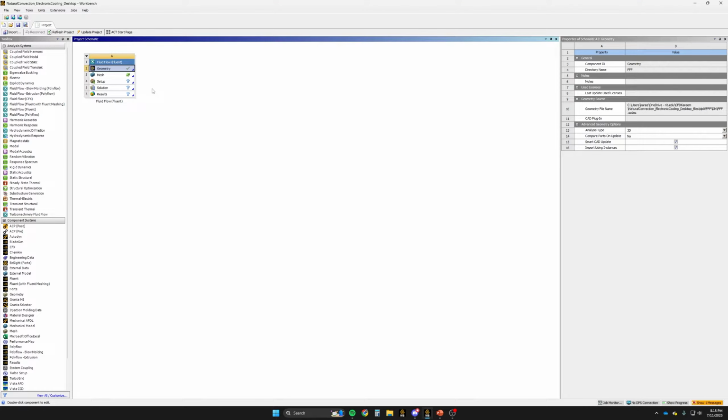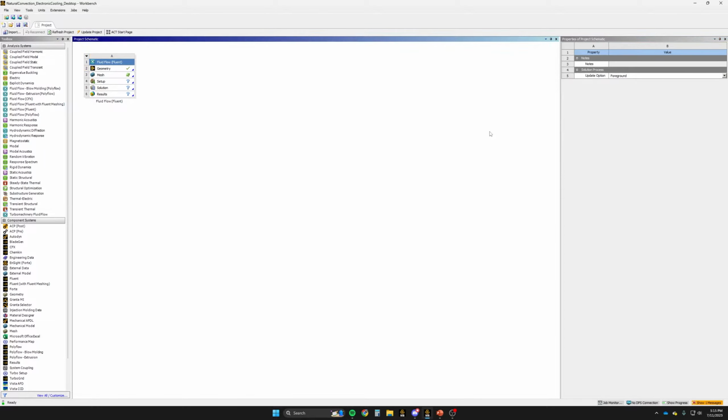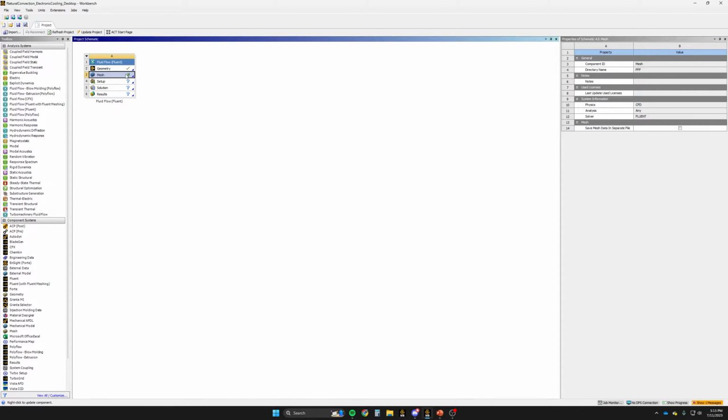So now that we're back in Workbench, we want to do one more thing before we head over into meshing. And that's changing our geometry from a 3D geometry to a 2D geometry. So to do that, we can select our geometry tab and go over to the right side of the screen here in the properties, and make sure that our analysis type, we switch from 3D to 2D. And now that that's complete, we can double click on meshing and go ahead and mesh our model.